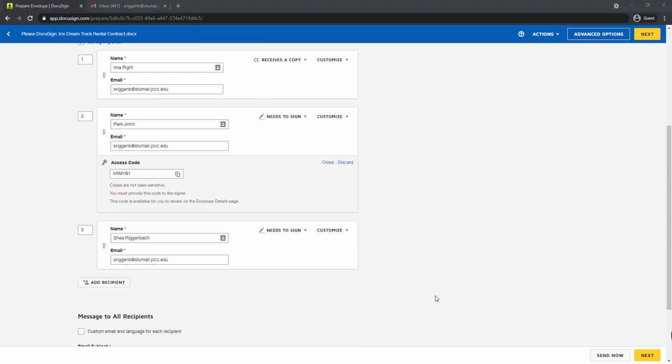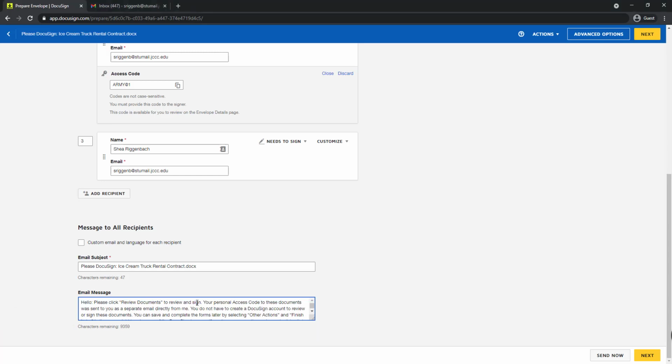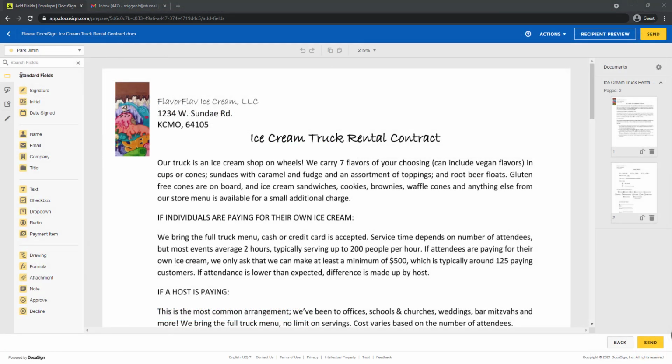Once you have your recipients set up, you will add an email message here in this bottom box. Notice you can set up a custom message for each recipient should you choose to. Then choose Next. On the next page is where you have all of your tools for completing the document.